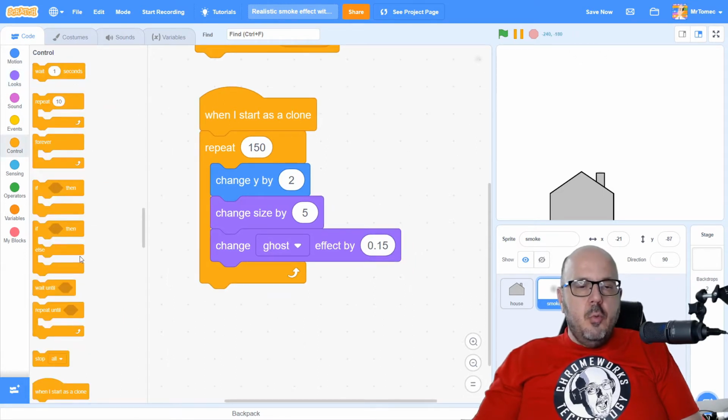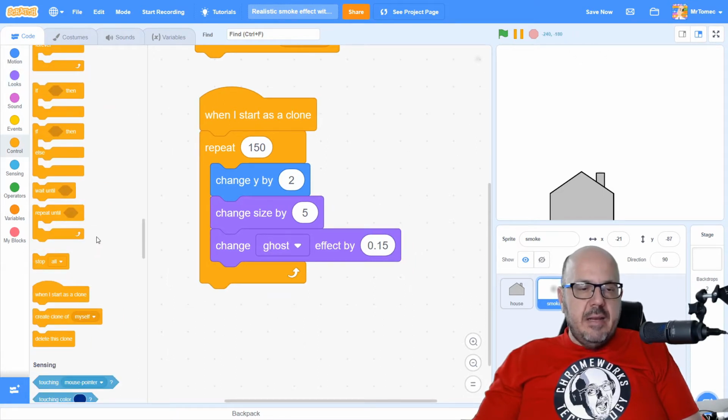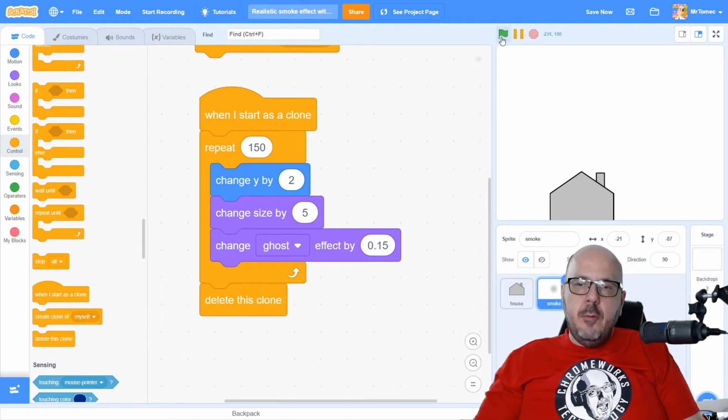So we do want to get rid of this clone. We don't want them piling up invisibly at the top of the screen. So once we exit this loop, I'm going to do a delete this clone, and that will get rid of our guy. You'll see based on the timing we've set up here, he disappears pretty much right away when he gets to the top there. Beautiful.